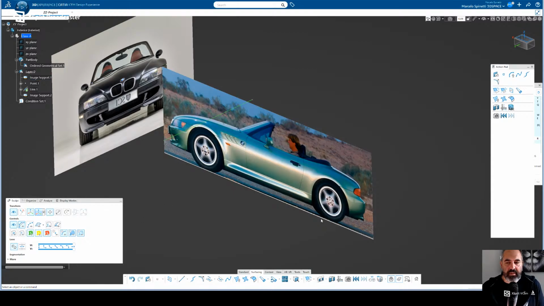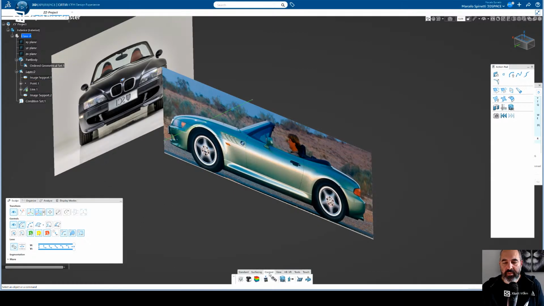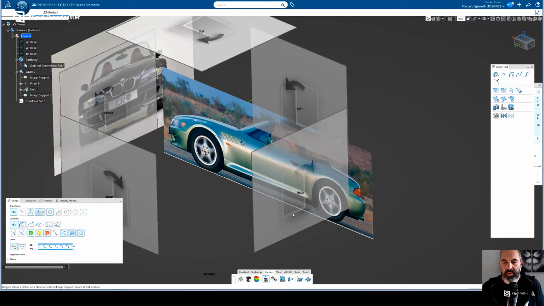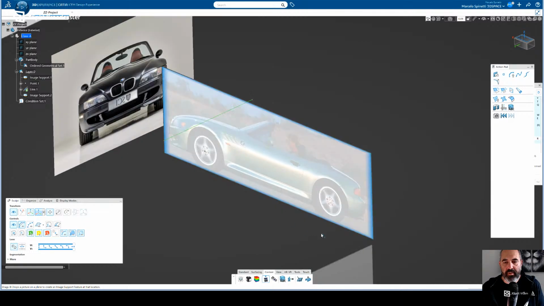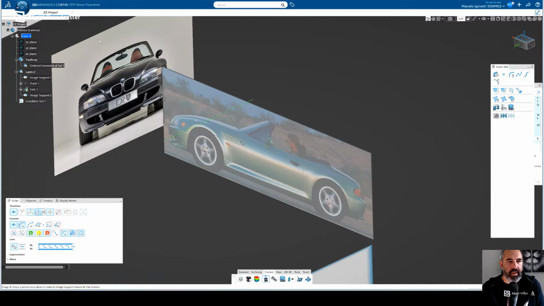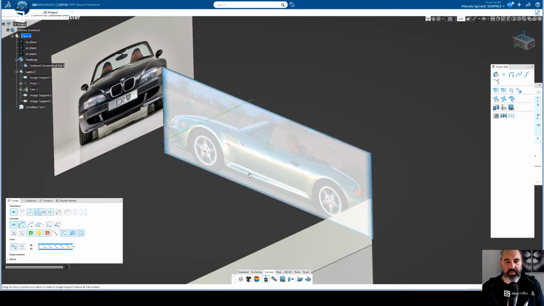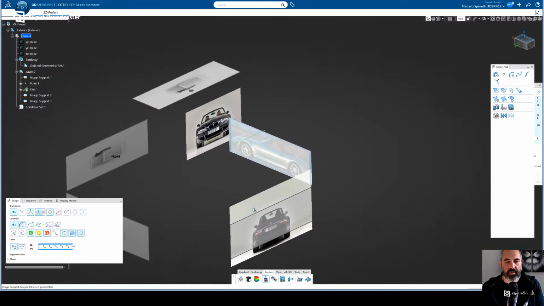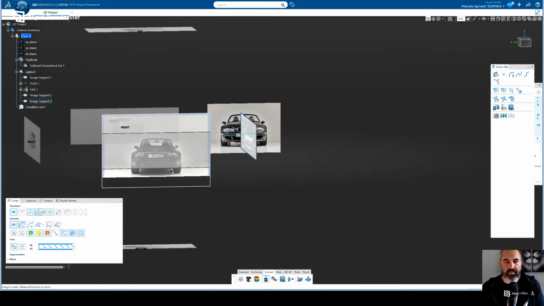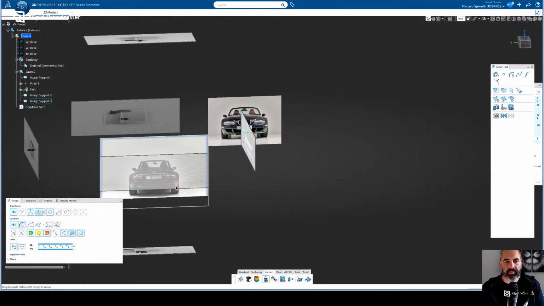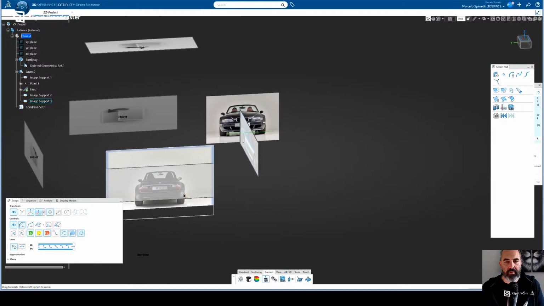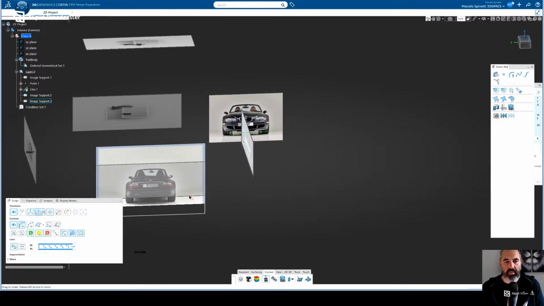All right, let's do it again. Context, image, on the back of the car, open. Now it's working as in CATIA. What did I do wrong?